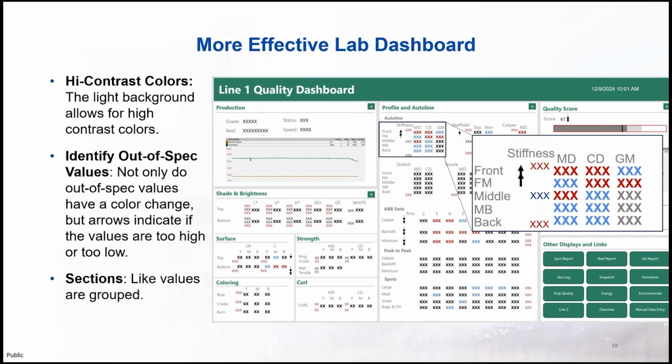In addition to that, not only am I using color change to indicate out of spec values, I'm also using arrows to indicate if a value is too high or too low. This gives someone who has a color blindness accessibility issue the ability to read my graphic efficiently and quickly. And then my information is broken into sections. Similar values are all grouped together. So I have all of my shade values grouped together, all of my surface values grouped together, all of my auto line values grouped together. They're not spread out across the screen.